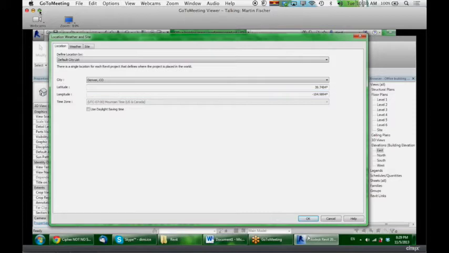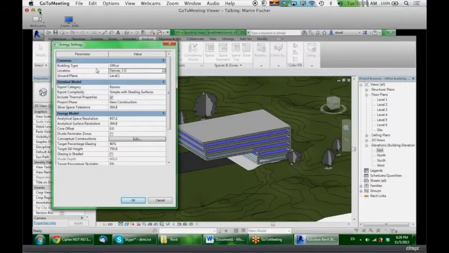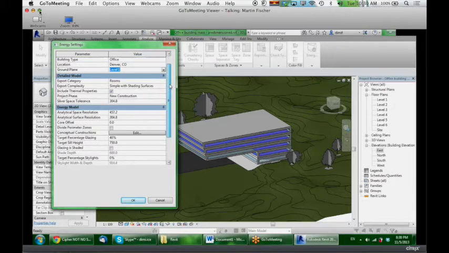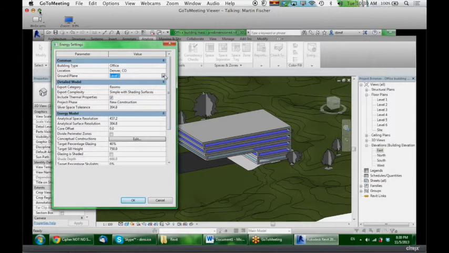And project location is specified. You also determine the ground plane here, which for Revit is very, very essential because everything below this specified ground plane is considered underground. So it actually affects the results of your analysis. So make sure you specify this correctly.